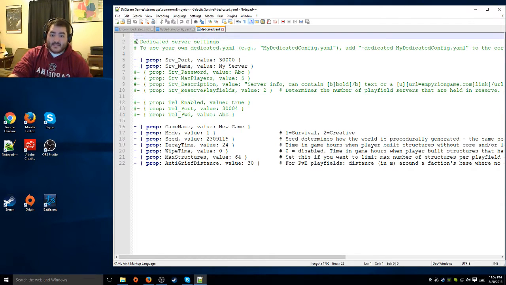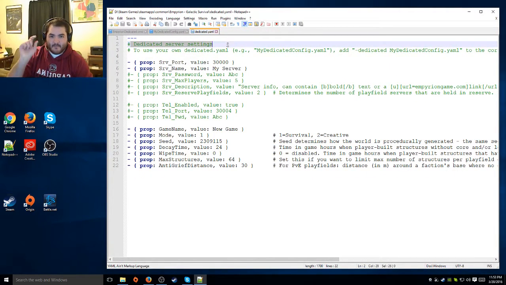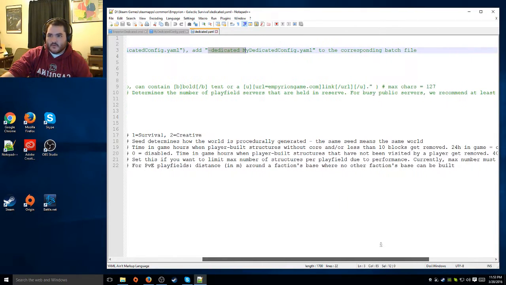That means it's commented out and it's just being ignored when the script actually runs through and looks at stuff. In here, it'll mention on the second line, because it's dedicated server settings, and that pound symbol denotes that this is a comment, and it's not actually read when the program is going through the configuration file. So it says, to use your own dedicated YAML, what I just called mine, add this bit over here, in between the quotes, to the corresponding batch file.